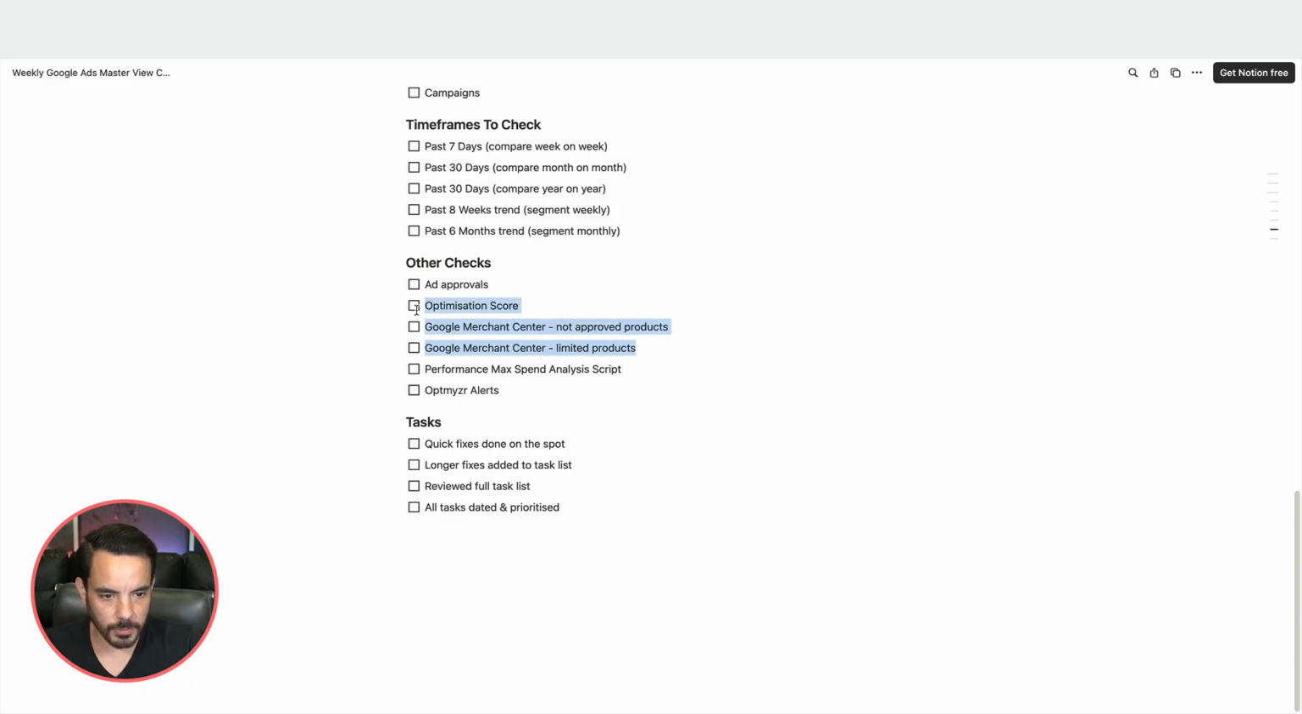Google Merchant Center, important to check every single week for e-commerce advertisers. So over in Google Merchant Center, you want to check if any products are disapproved and if any products are limited.